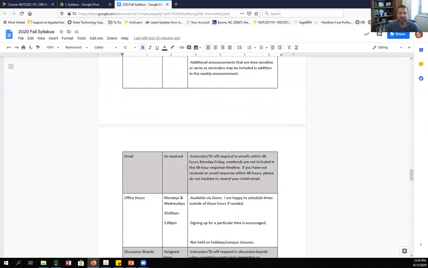As far as email goes, as you send me email or you send the TA email this semester, our goal is to respond to that within 48 hours, Monday through Friday. We don't include weekends in that 48-hour response timeline. So remember that if you're doing a quiz on a Saturday and you have an issue, we may not get that email until Monday or Tuesday. So just be aware of that. That's why I encourage you to work ahead on things. And the course is just generally easier for students as things are worked ahead to allow yourself enough time for that.